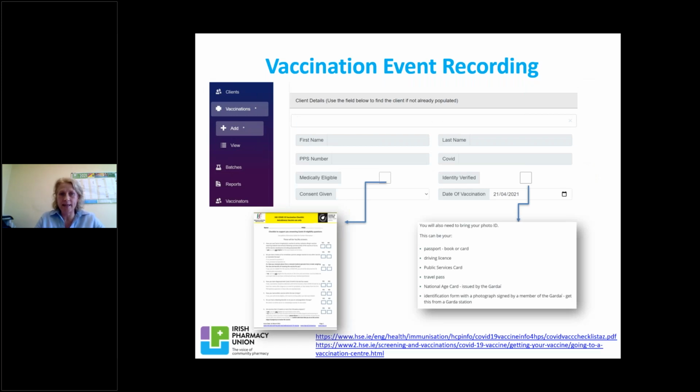Then you get to the details. So I haven't got a patient up here, but the patient details will be in here. That's the search function you use, and then the patients will be auto-populated. Don't worry about the code. This is an ID, a string of letters and numbers, which has no relevance. It's just a part of the system at the moment.